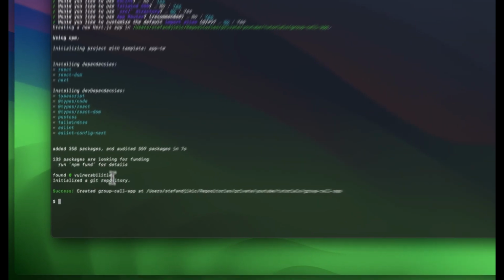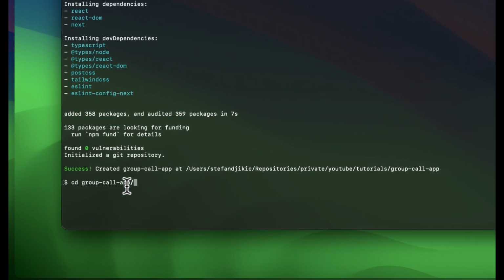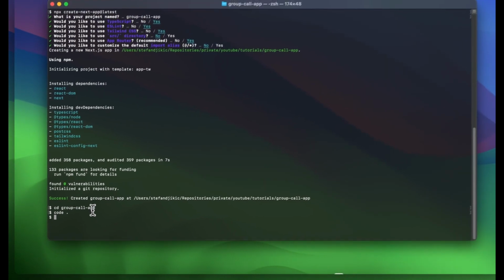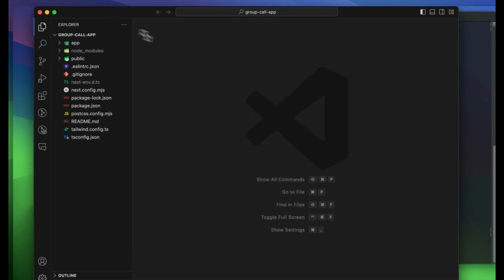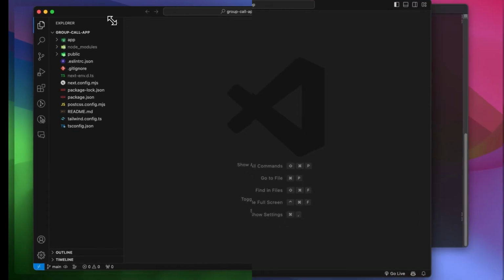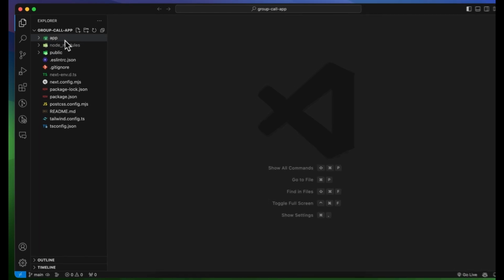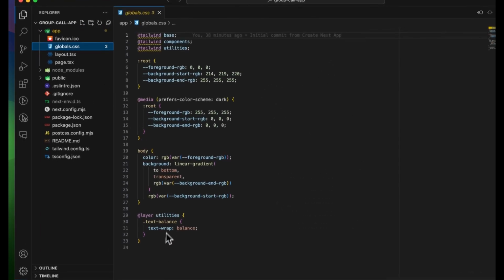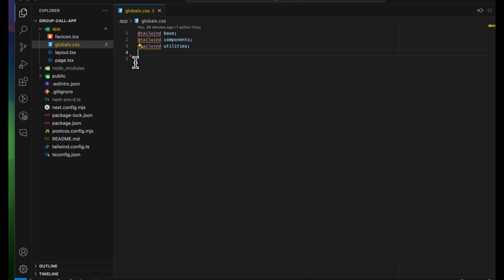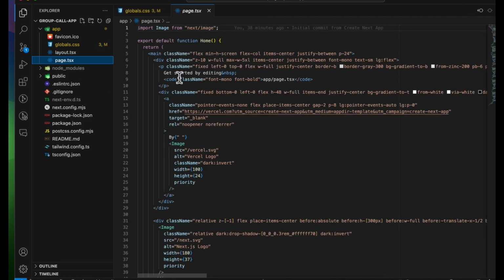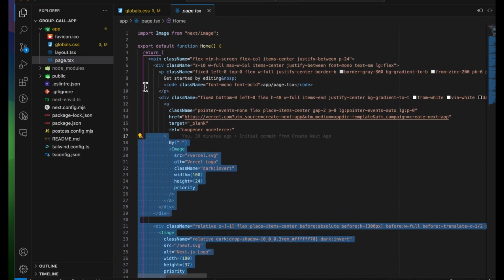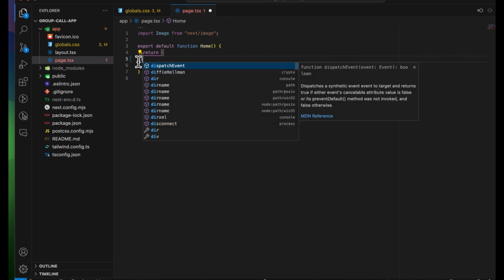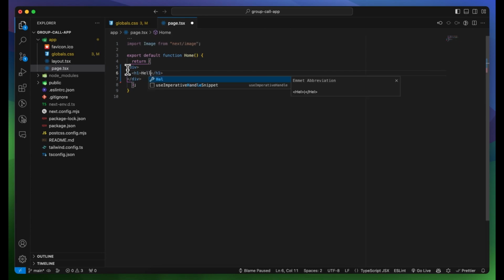Perfect. Now we can cd to our application. So cd group call and then just type code with a dot. This will open up Visual Studio Code for you or your preferred IDE, or you can simply drag and drop this folder into VS Code. First, let's do a cleanup. So let's go to our app folder, to global CSS, and remove this. Then let's go to page, and we can definitely remove all this code. So everything, and here let's say for now hello.